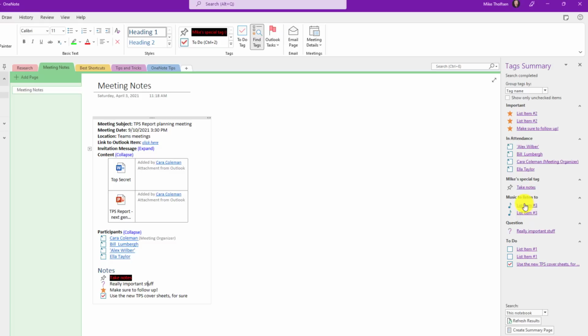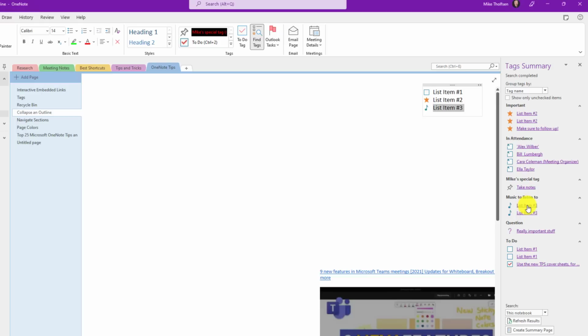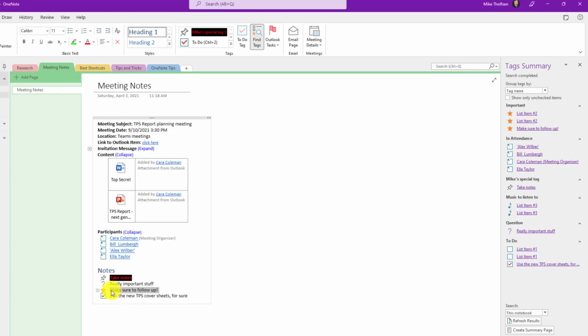So if I click on list item number 3, hey, it jumps me to this little list item where I had this music note tag. Or if I go click here, it takes me back to the page where I have make sure to follow up. So this is a really nice way to jump around your notebook. And these features are also in the OneNote for Windows 10 app.